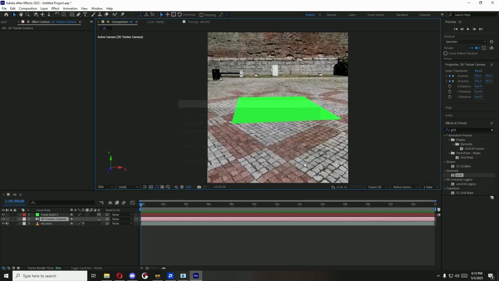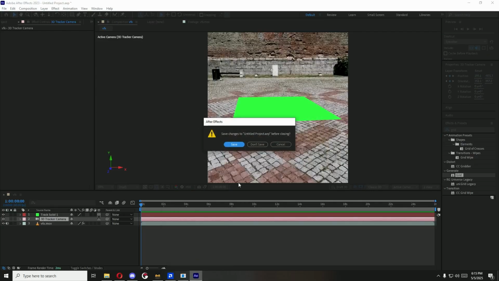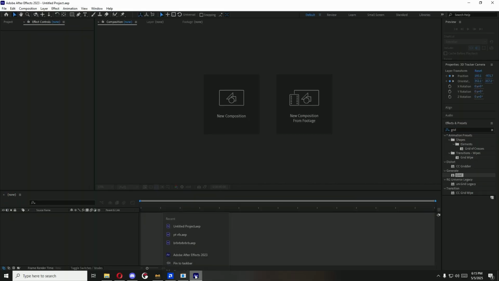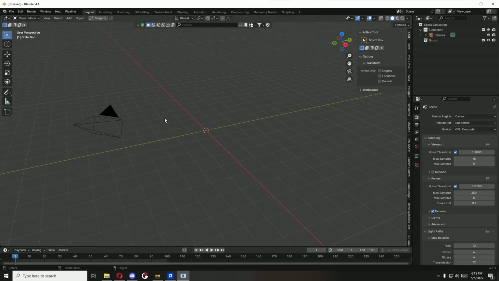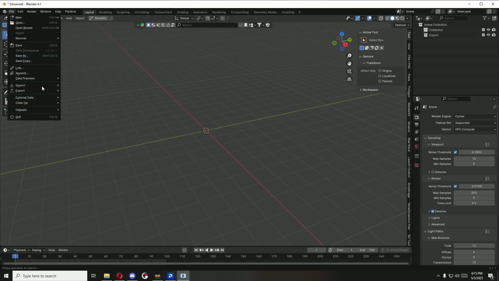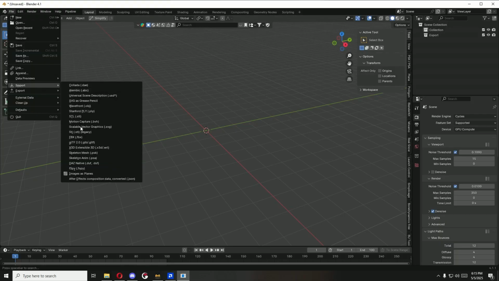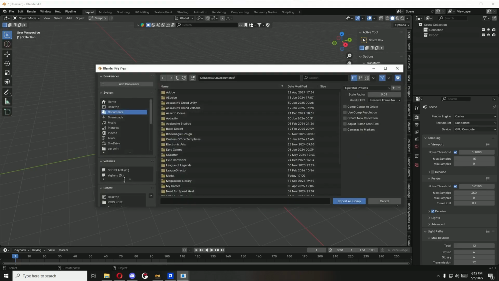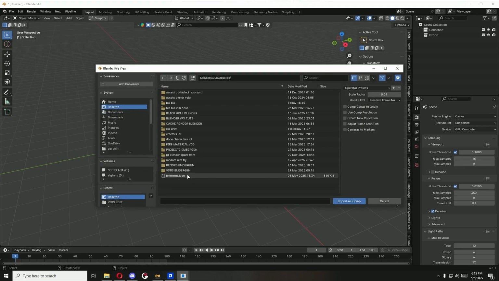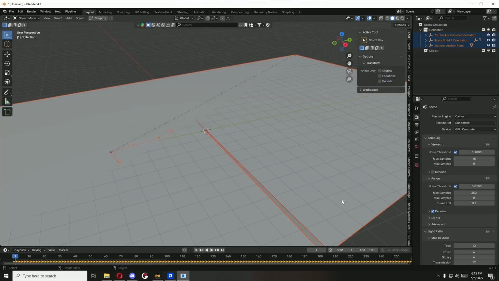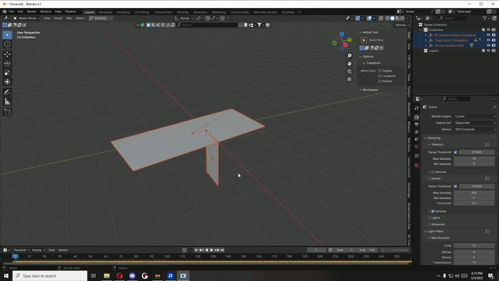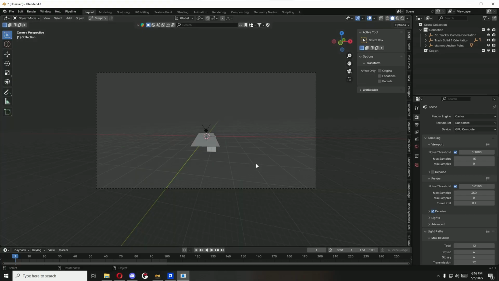Okay, so after you're done with that, I'll show you what you're going to get and what you should look for. I had Blender open as well, so keep that in mind. You need to press A, then X to delete everything, then come here, import, okay? Then After Effects composition data, converted JSON, go to desktop, then select the JSON you exported, press import, okay? Now you're going to get this, okay?